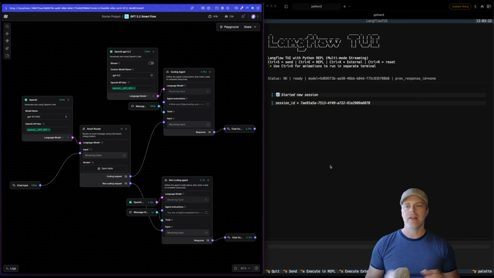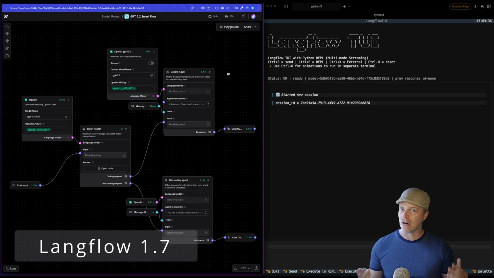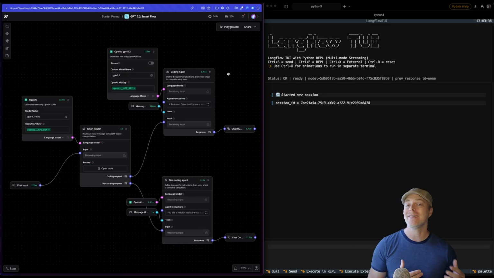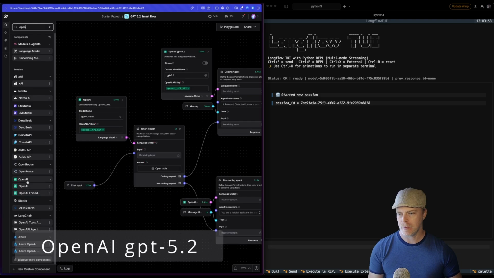Okay, so let's set up what I've got here. If you take a look at the left-hand side of the screen, you can see I have Langflow. And this is, by the way, using the very latest Langflow 1.7, and I'll get into why that's important in a moment. But as you've probably heard, very recently, OpenAI just released their GPT-5.2 models, which have some pretty cool capabilities. I'm going to bring in OpenAI.